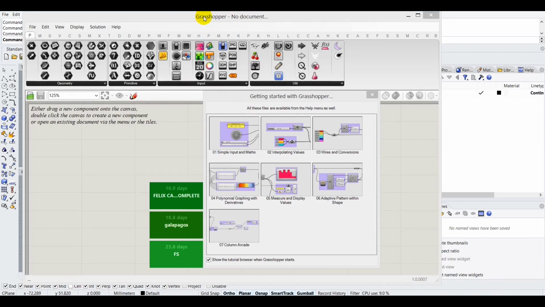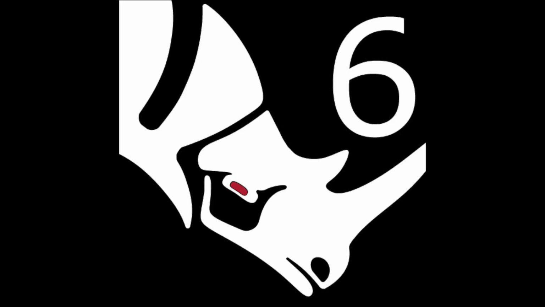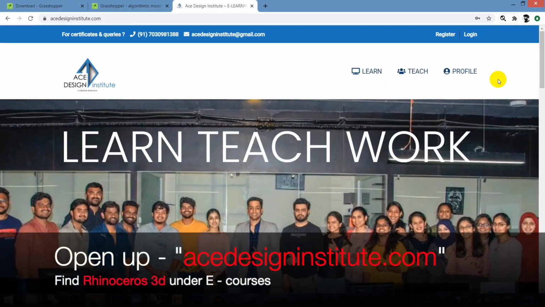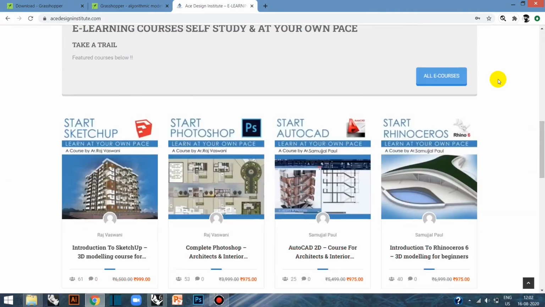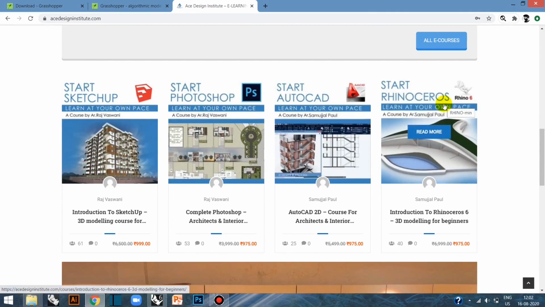Now before we go any further, you also need to know that in order to understand the logic and functioning of this particular application, you should have a basic working knowledge of Rhinoceros 3D. If you are confused or don't know where to learn Rhino 3D, you can always go to acedesigninstitute.com, scroll down and find the course right here. So in the next video, let's understand how to start working with Grasshopper.